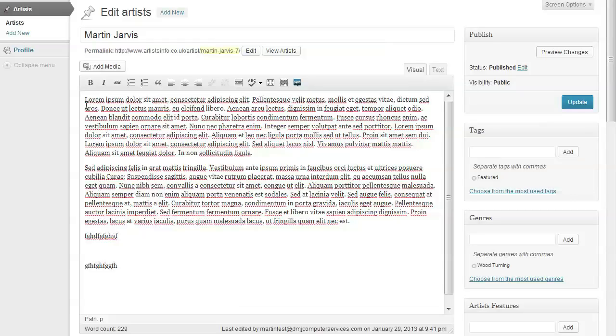For example, you have all of these tools up here that you can use to embolden your text or italicize. All you're doing is highlighting the text that you want to change, and then clicking the icon up here. You can add bullet pointed lists. You can align your text, for example.